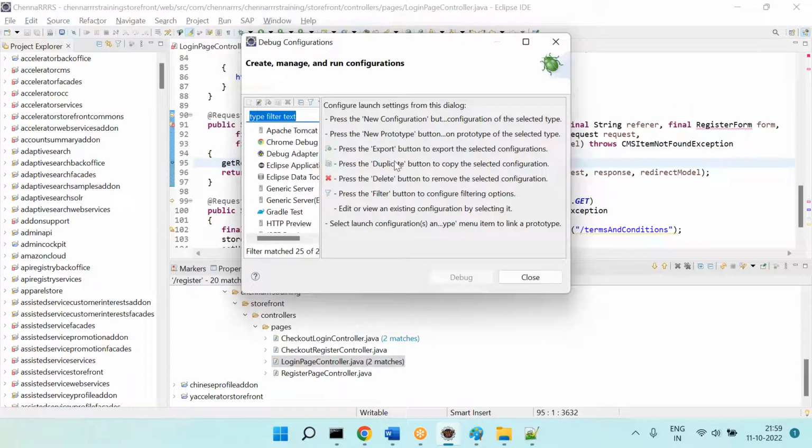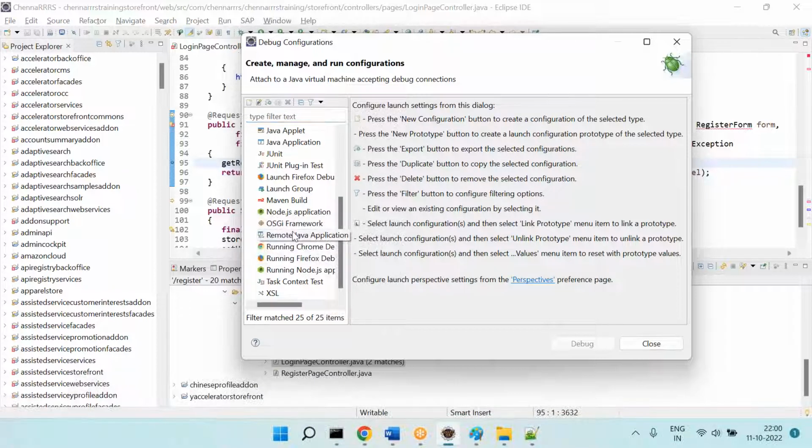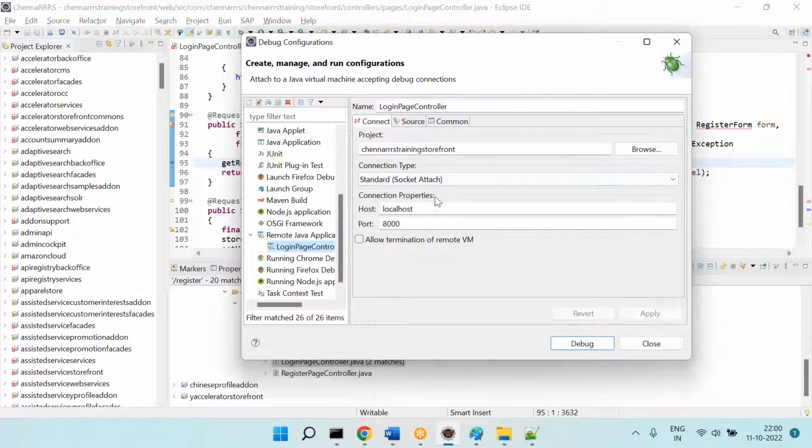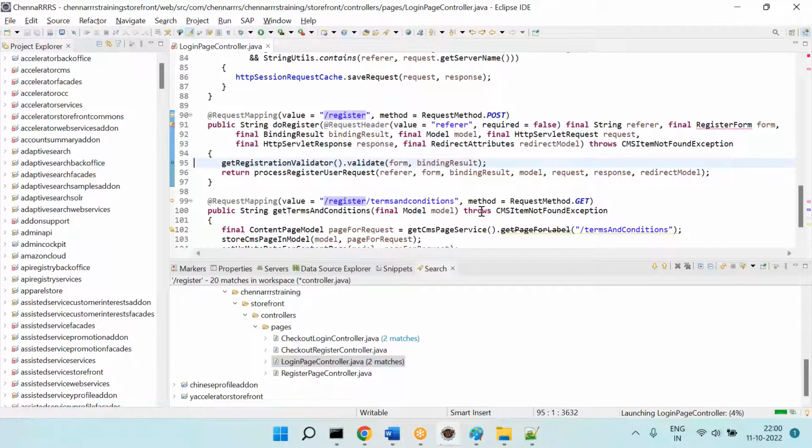Go to debug configuration, and you can go to the remote Java application. Okay, so in remote Java application, you can specify the port number. My server is running here only, so that means localhost, and what is the port number? 8000. Okay, and say debug.